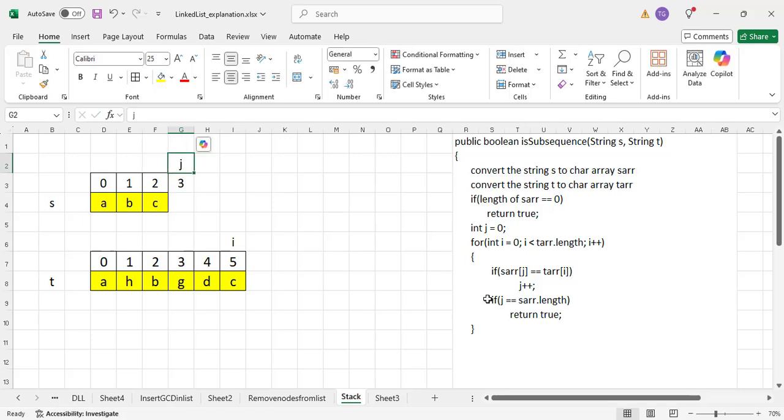Now check a condition. J is equal to length of SARR. So J value is equal to 3. Length of the string S is also 3. So both are equal. It states that S is a subsequence of T. So what should I do? I have to return true.